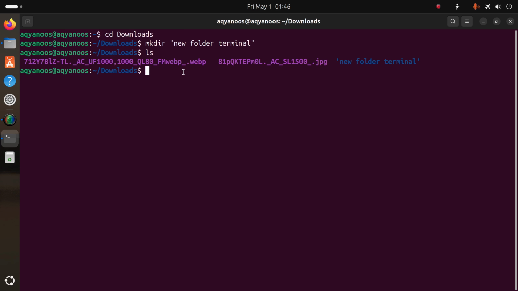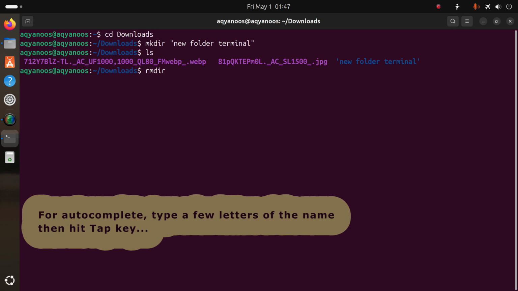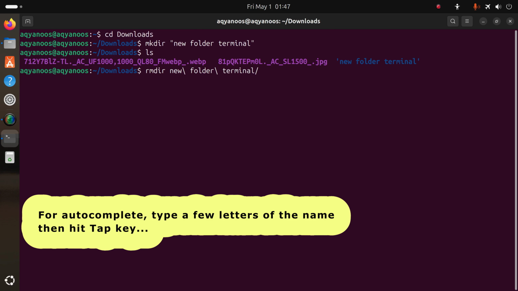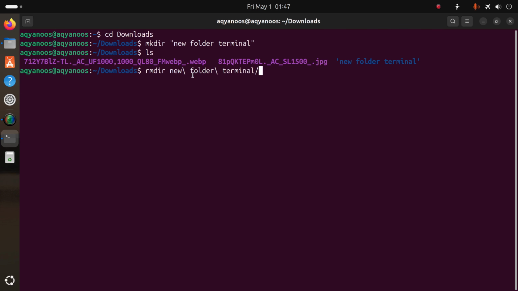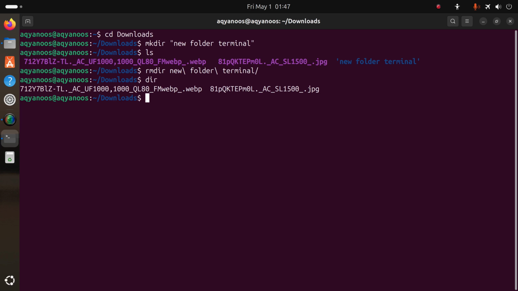To remove an empty folder, you can just run rmdir and the name. You see here a backslash. Backslash with a space means that it is a space. You also have dir to see the content of the folder, and also ls. ls is very advanced. It has many other parameters or arguments that you can give to see more details and more information.